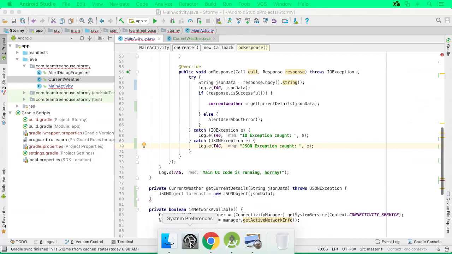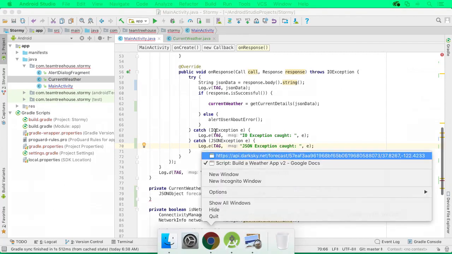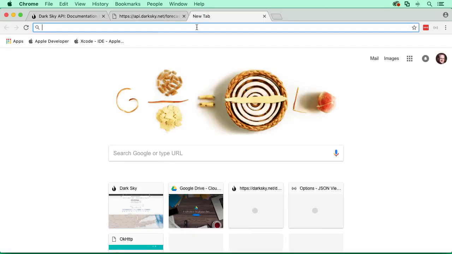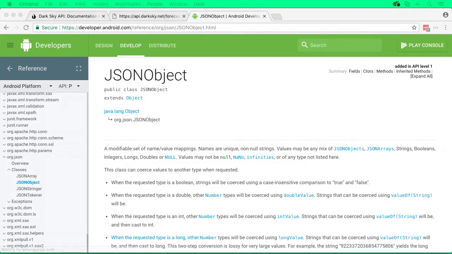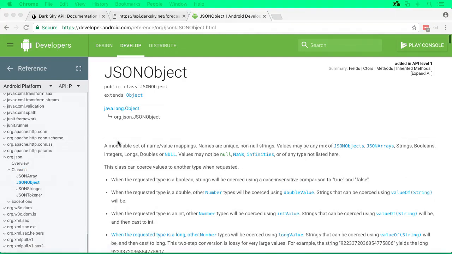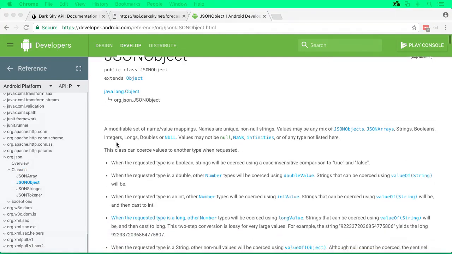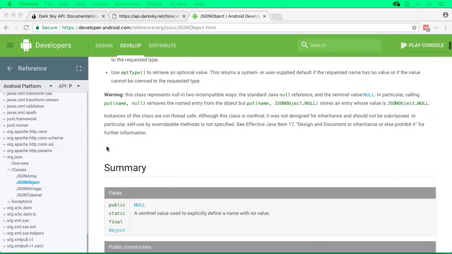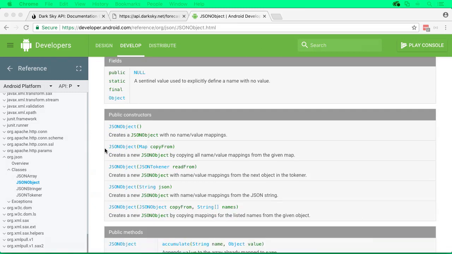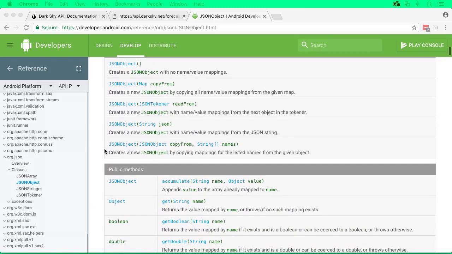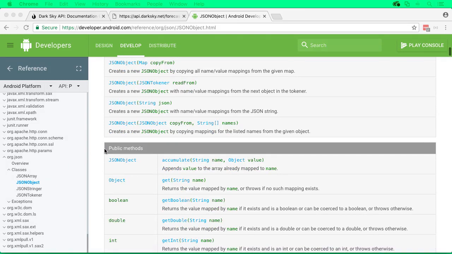Let's take a quick look at the Android documentation on JSONObject. Let's see what types of data we can get. We see that this class has several methods that allow us to get different types of data. Strings, ints, booleans, JSON arrays, even other JSON objects. We'll see some of these methods used in other projects as well.